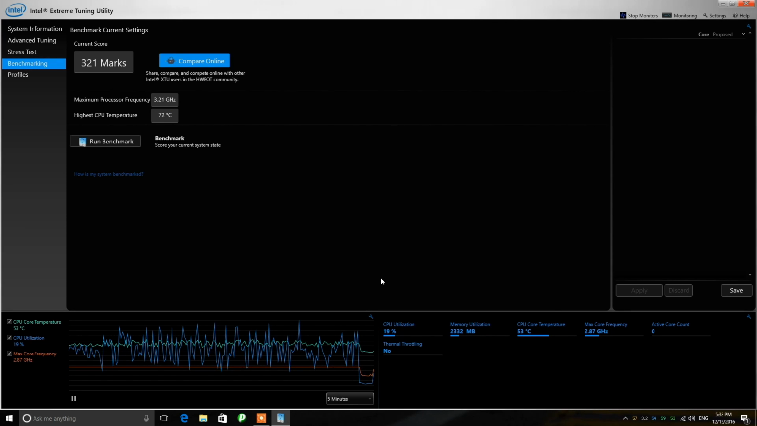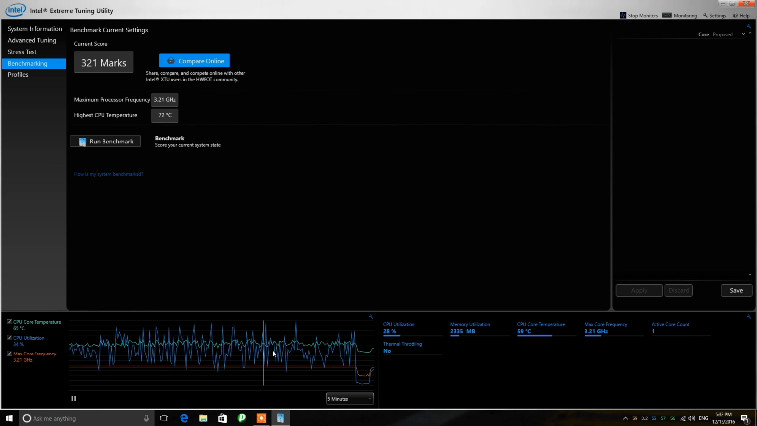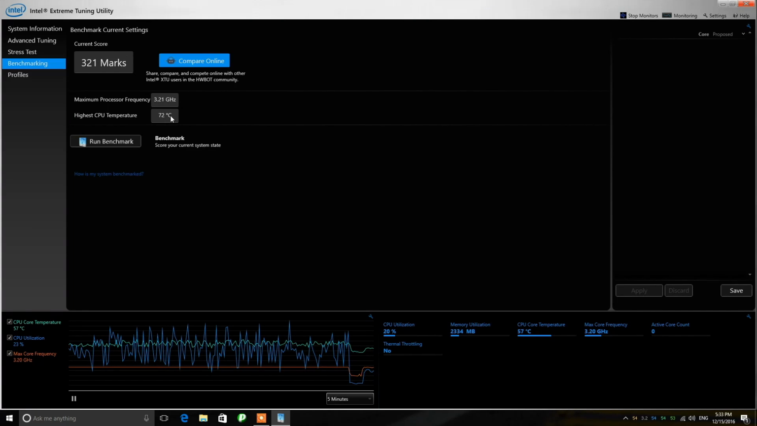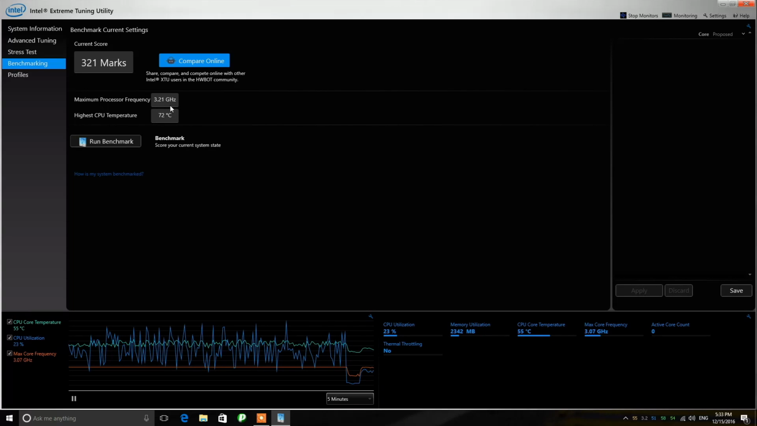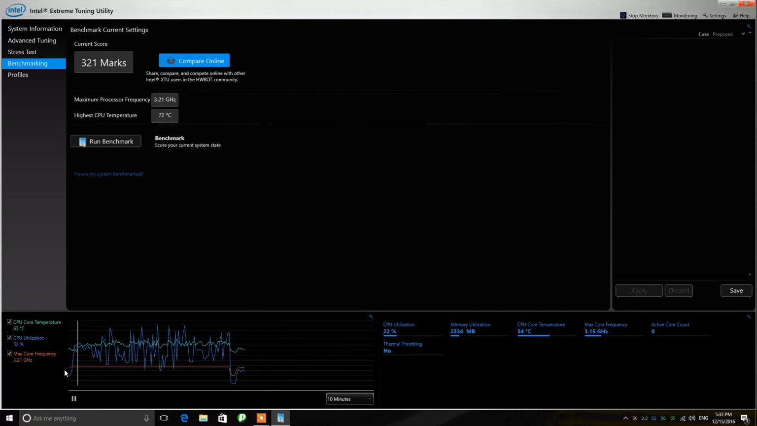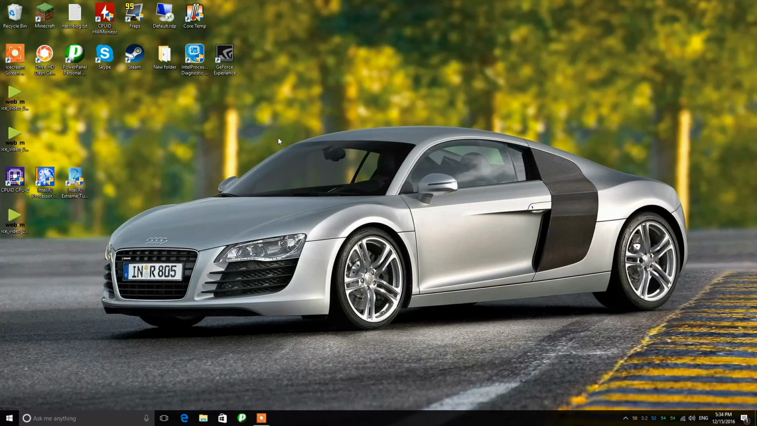As you can see now, these are the benchmarks for my computer. Current score is 321. Highest CPU temperature is 72 Celsius. That's pretty good, I guess. Let's change this to 10 minutes. Yeah. Anyways, that's the benchmark right there. So now we're gonna go into benchmark Minecraft.